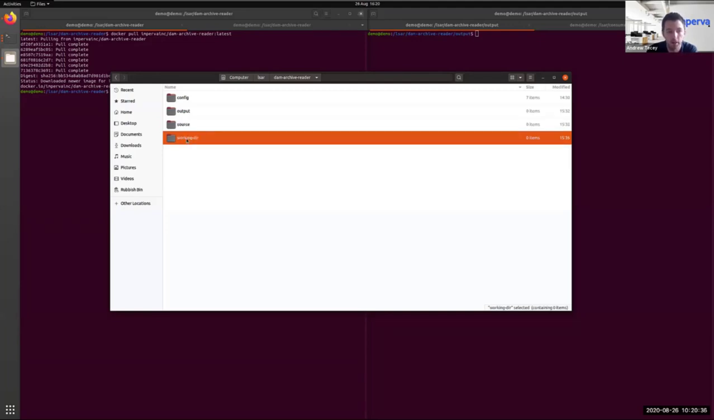And the working directory is the final directory, which will contain all the log output for the archive reader and any files that it is in the process of processing. So that if the archive reader were to exit or the machine were to die, it should be able to pick up where it left off.